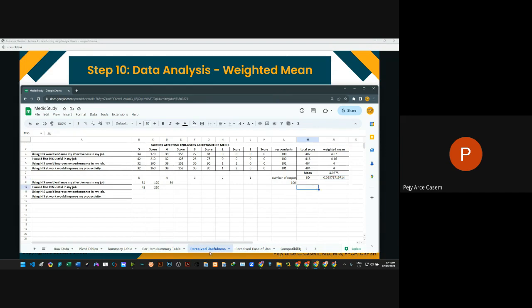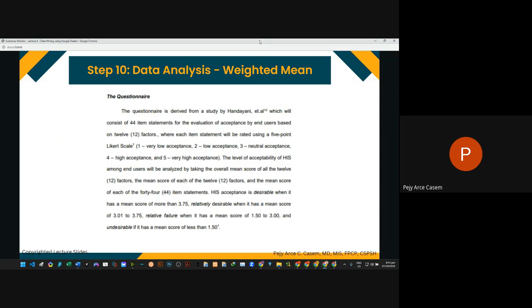So overall, in terms of perceived usefulness, 4.05. So meaning the users perceive the newly implemented hospital information system to be desirable. Okay, so that's the result. So that's how you get your mean. I included this because, of course, when we do research, we will encounter this. Depending on your research, if your questionnaire or your tool wanted you to get the weighted mean so that you can interpret the result, this will be the way.